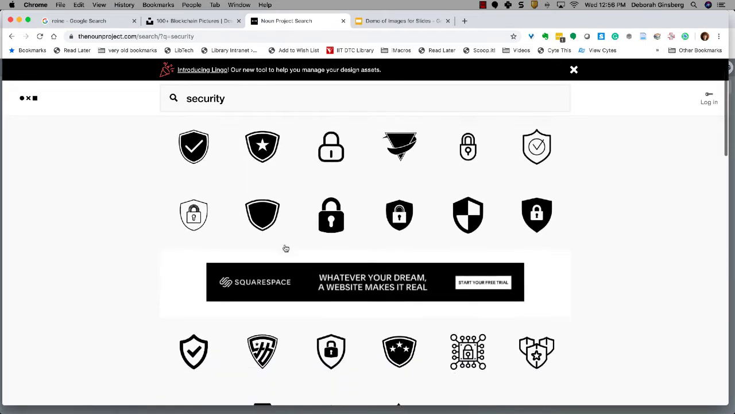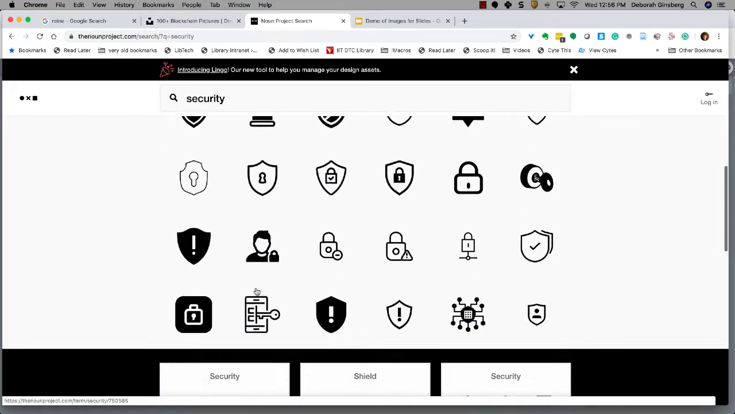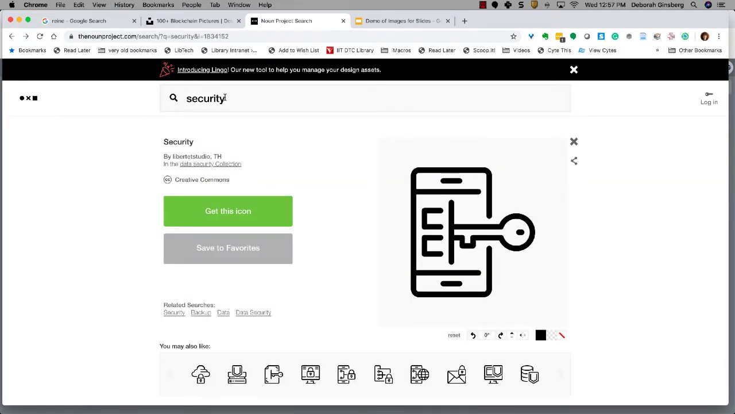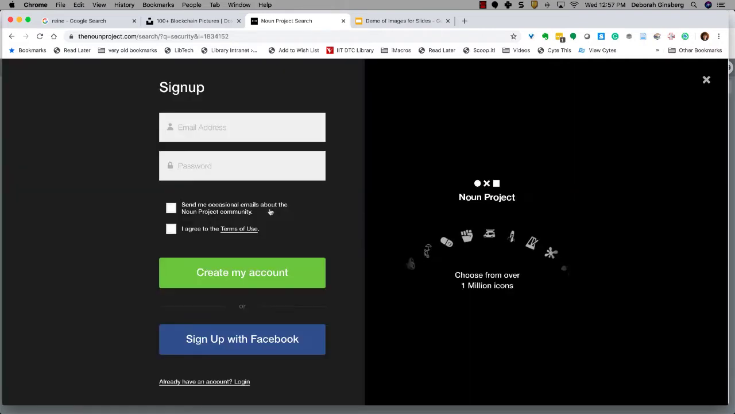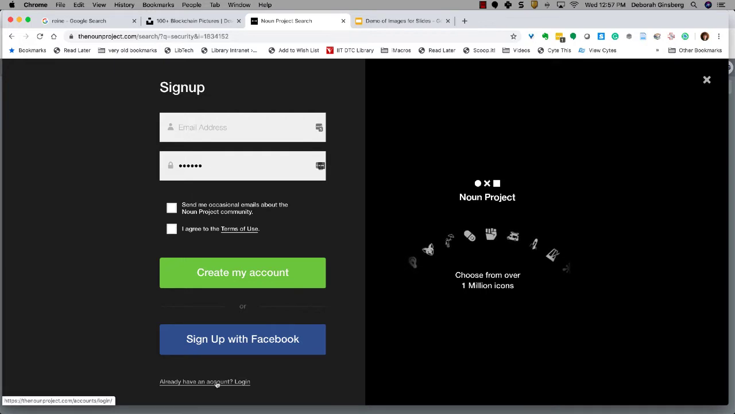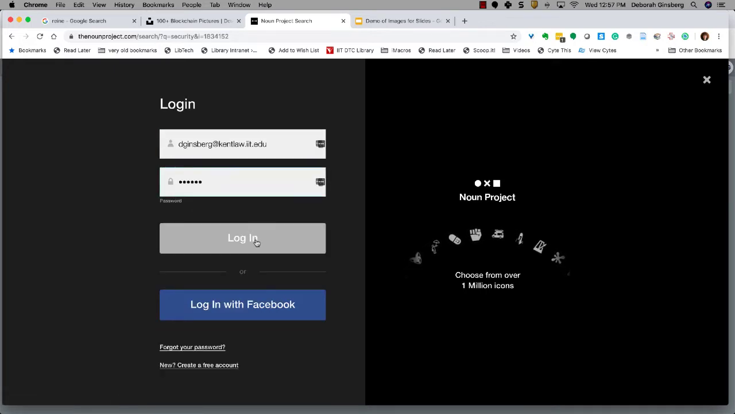Here I'm going to look for security, and since I'm interested in cybersecurity, maybe I'm going to go to this phone down here. There's a Creative Commons license, so if I had a free account, I would have to use that Creative Commons attribution. So I could download it. When I download it, it says please log in with your free account, but I actually have a paid account. I think it costs something like $20 a year.